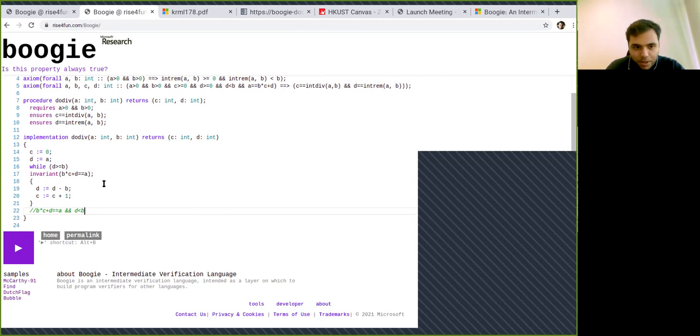Should we just flip the invariant? What do you mean by flipping the invariant? A equals, no, that's fine. So you don't really need to do that kind of thing. Boogie is smart enough to figure that out. Okay.